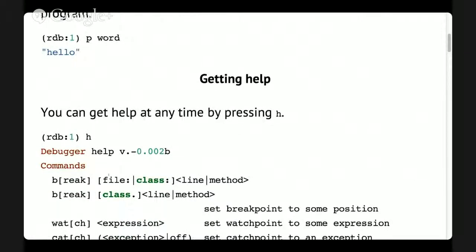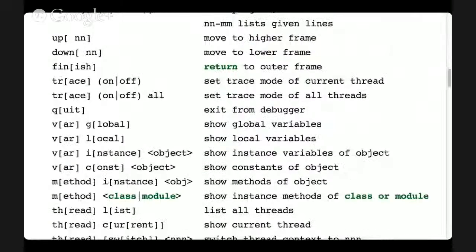So you can print things, expressions in your program. It has all sorts of different commands. You can type H to see all that. There's breaks, there's watch, there's catching exceptions, going up, down, stepping through in all sorts of different ways. So it has all the functions you need in a quick little debugger for just debugging a short problem.